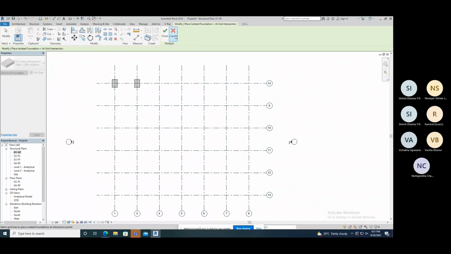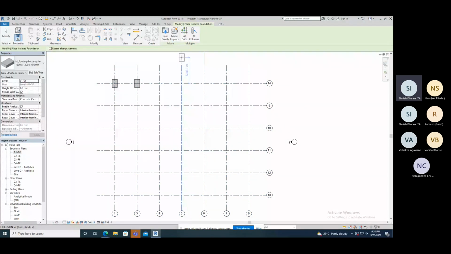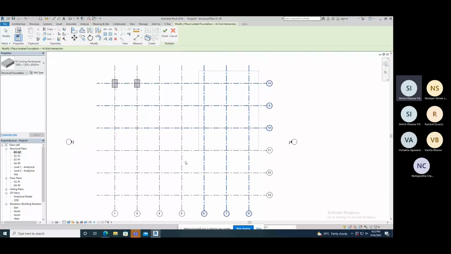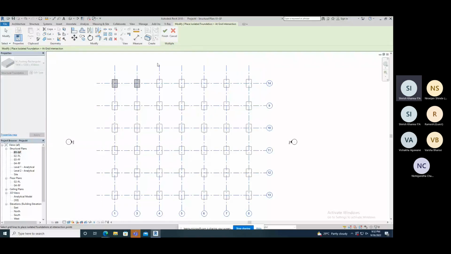I'll show you again. Select all the grids like this and then click on this finish button.